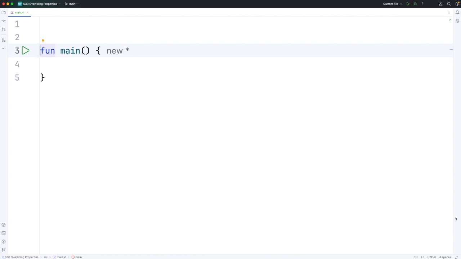In this video we're going to take a look at overriding properties in Kotlin. I don't think I actually know any other object-oriented language that allows you to do this, but in Kotlin it's useful and important, so we'd better cover it. We're going to need a superclass and a derived class to demonstrate this.